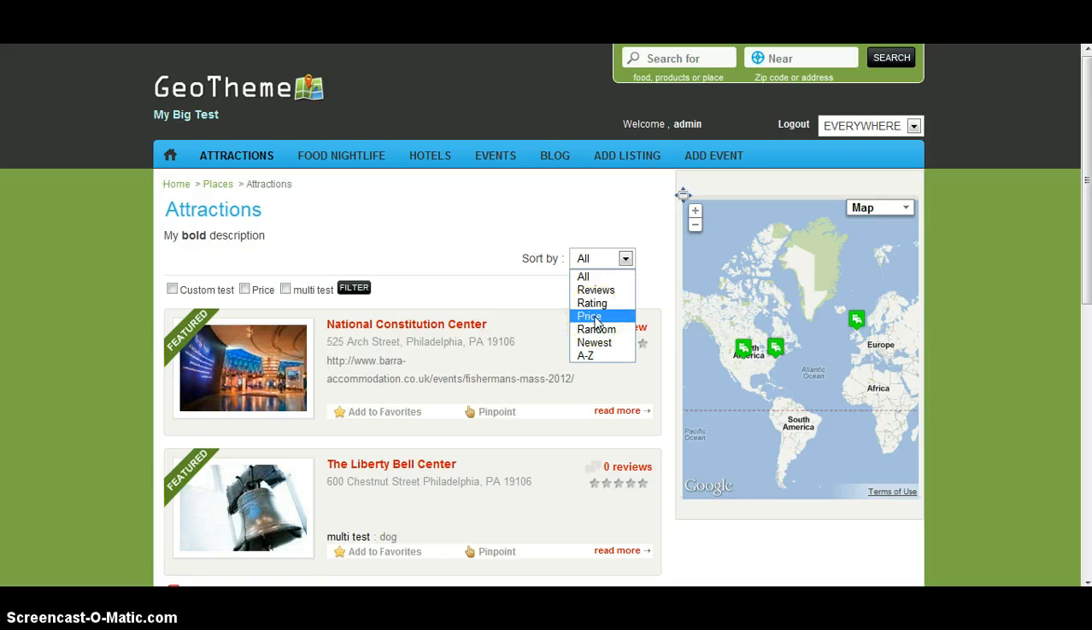For example, you could put in the price and it would sort things by price, or if we were talking about hotels, you could put in the number of rooms and it would sort it by the number of rooms. Things like that make it quite clever.